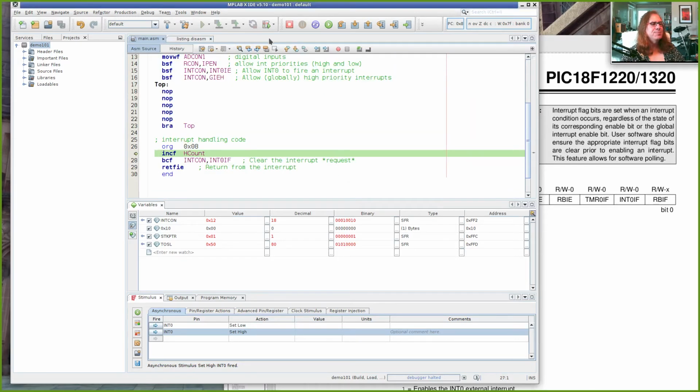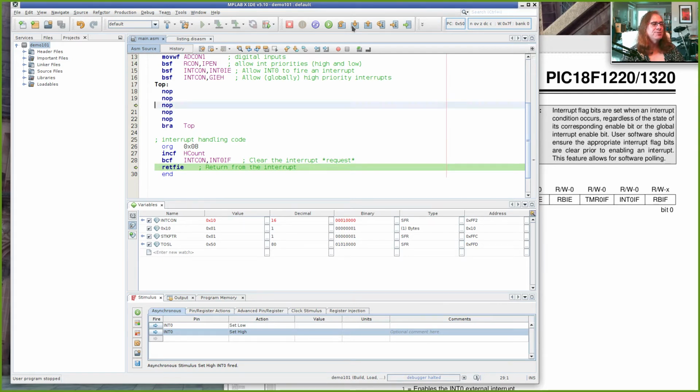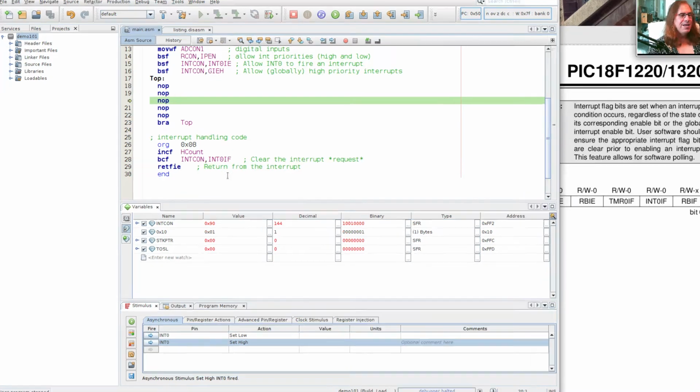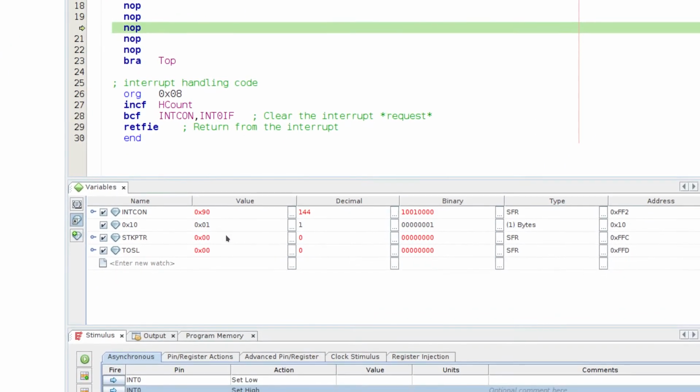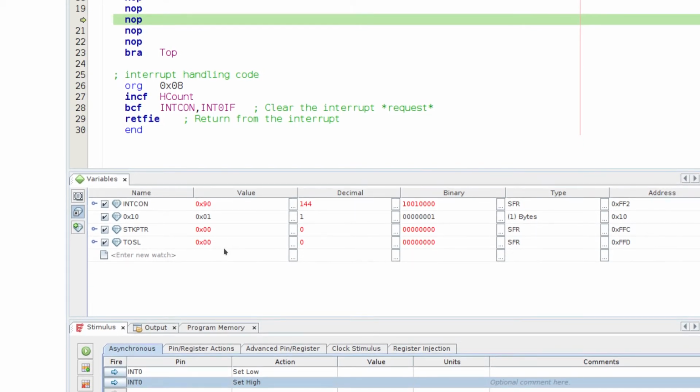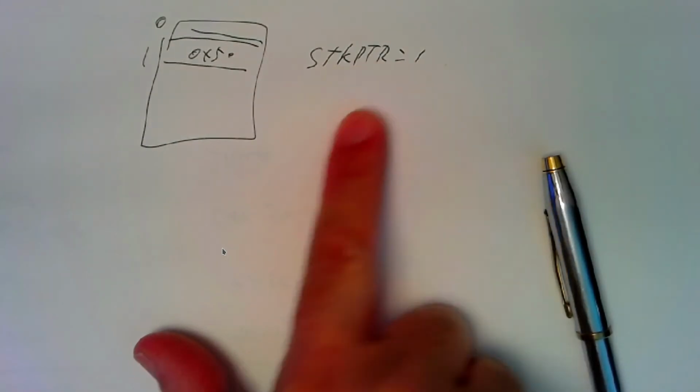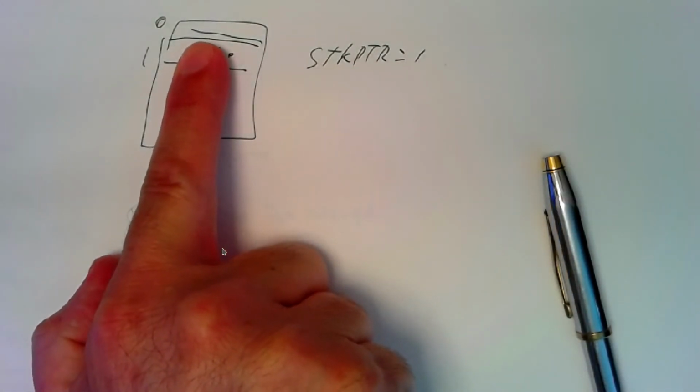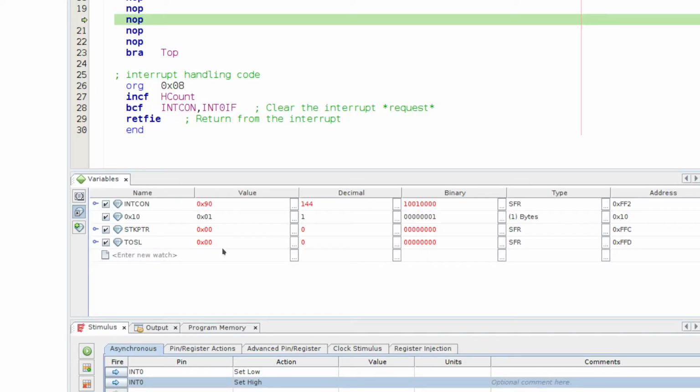And now if we step through a few more times, we increment our high count, we clear the flag, we do a retfie, where do you think it's going to go back to? Line 20, that's location 50. And we've got some red down here telling us the stack pointer just changed to a 0 and top of stack changed to 0. Because it just decremented our stack pointer back to a 0, showed us there's a 0 at the top of the stack. It popped that return address off the stack. So that's the whole call return business going on.